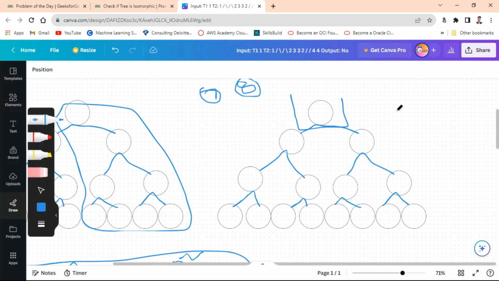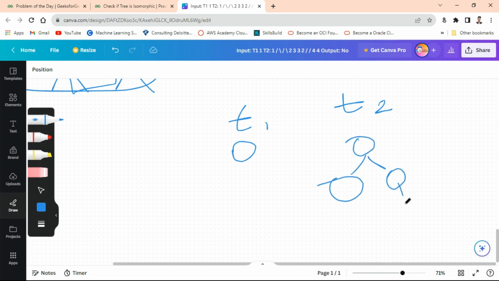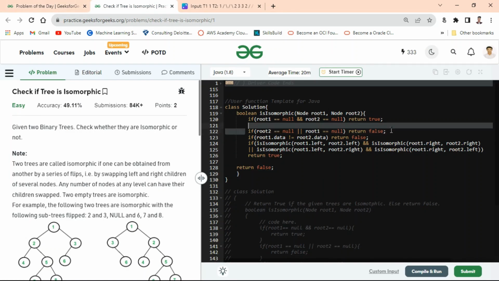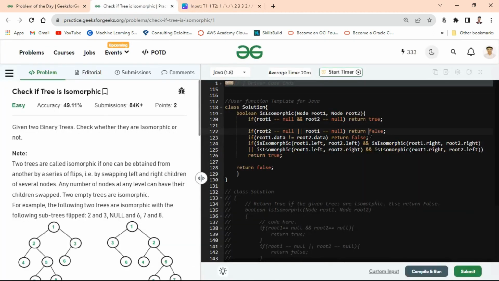And also, I'm writing here our t1 and t2, and t1 has a null, right, it means null, and t2 has elements, has children, right? So it means this condition is fulfilled, right? So that way we are returning false, and this is not isomorphic, right, because the isomorphic condition is not fulfilled. Okay, so that's why this condition will be false.